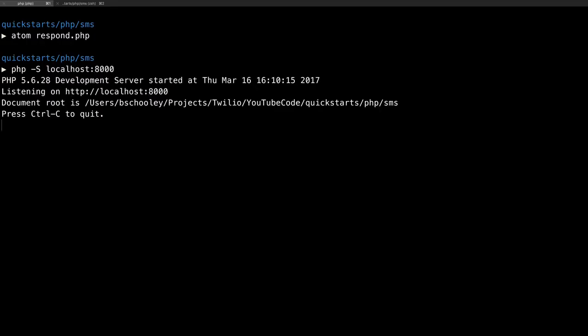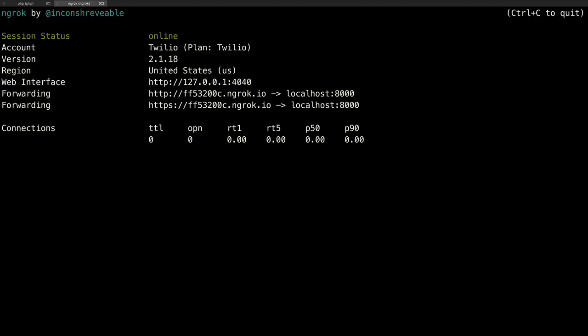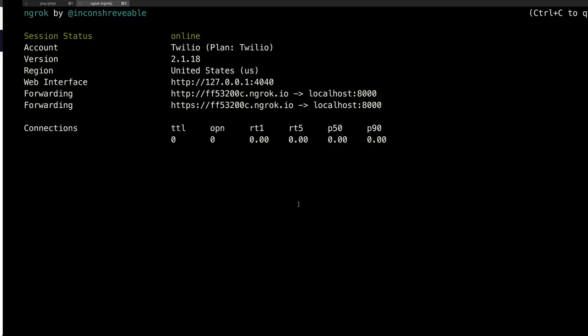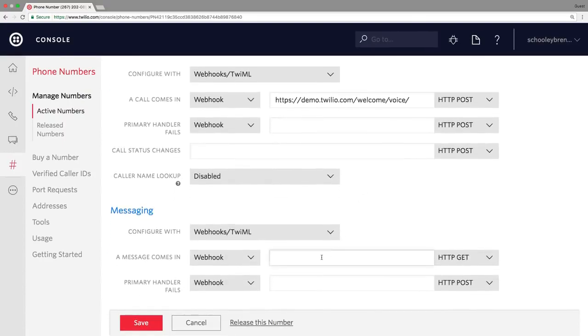There's only one problem with this. Twilio can't reach localhost port 8000 publicly, so we use a tool called ngrok to create an HTTP tunnel on port 8000. This will allow Twilio to access the server code that's running at localhost port 8000 with an HTTP GET request. We'll take the URL that was generated for this tunnel and take it over to the phone number console for the phone number we set up earlier.